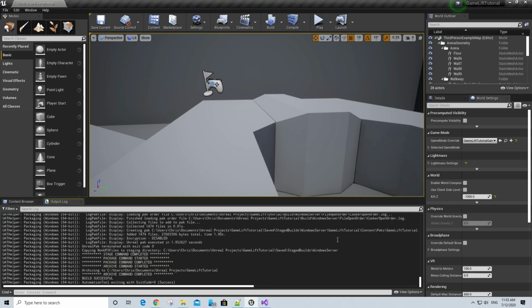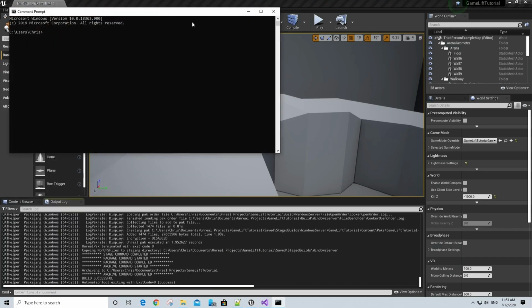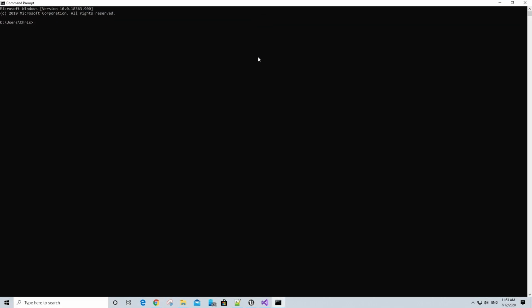Once the server is finished packaging, let's open up command prompt so that we can upload the server build to GameLift. Now, I know in an earlier part of the tutorial I tested the server build against GameLift Local to make sure that the server on a very bare bones simple level was functioning and not crashing.